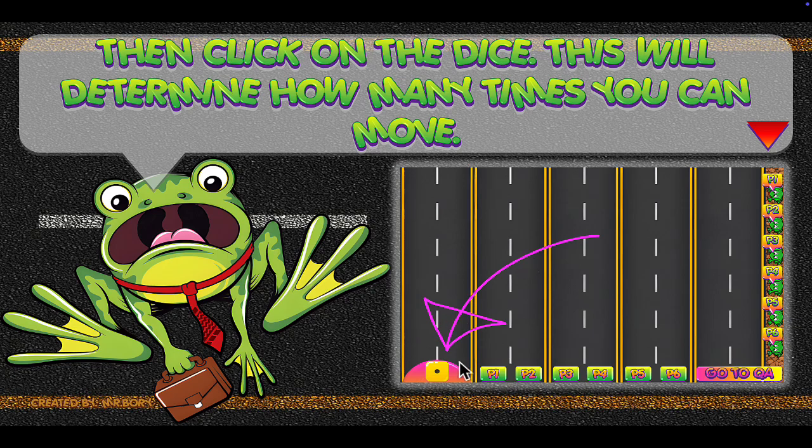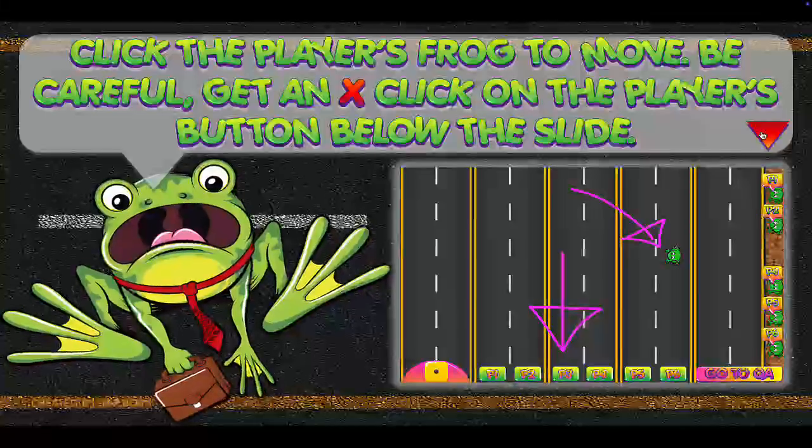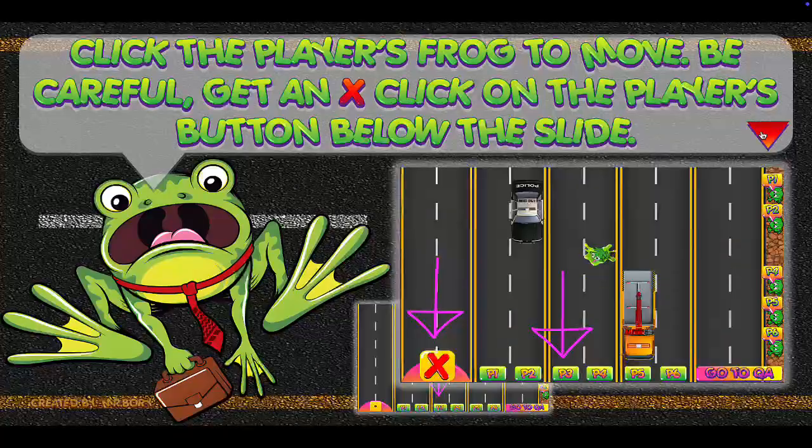Here we're back at the main game. Then click on the dice. This will determine how many times you can move. Click the player's frog to move. Be careful, get an X on the dice. Click on the player's button below the slide here. And let's click here.